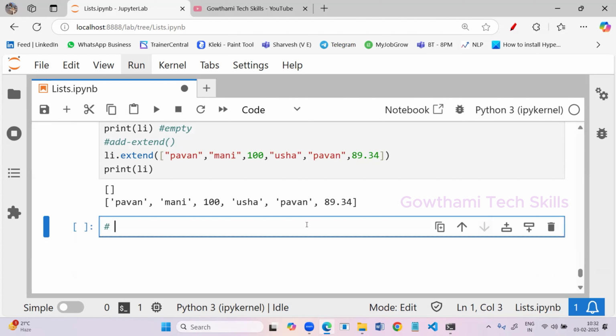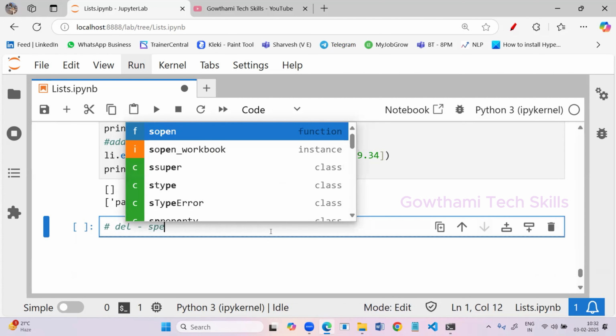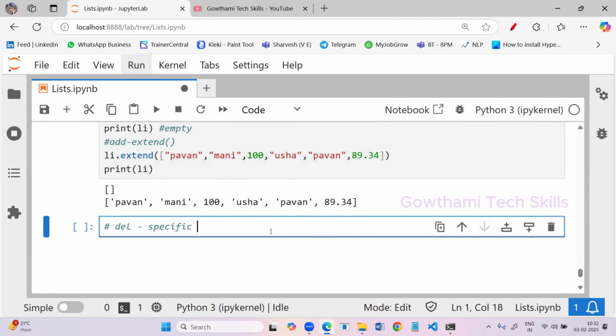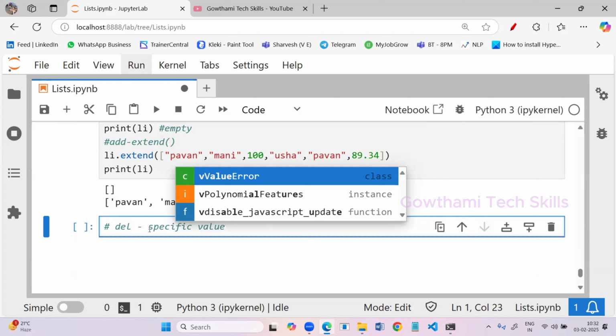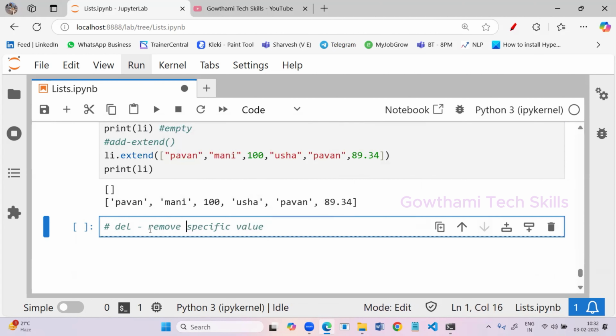Now let's discuss the del keyword. Using the del keyword, I want to remove a specific value. This is a keyword, not a function. Del is a keyword. With the help of this keyword, you can perform three things. The first thing is that I can remove a specific value.